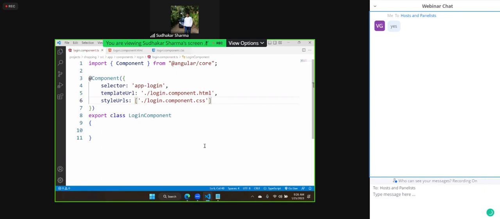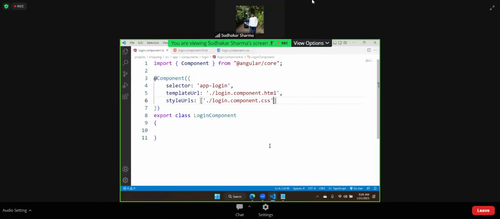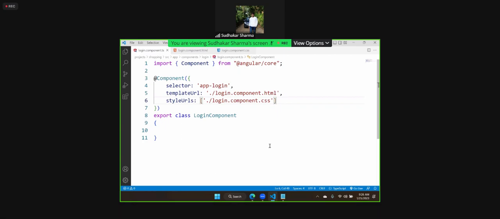What is the difference between yesterday and today's component design? Yesterday the component design was inline. We directly wrote the template and the styles. Now it is templateUrl, because the HTML is a separately defined file, and styleUrls, because the CSS is separately defined. Now your component is ready, but the markup and styles are not there yet. Let's go to the design now.